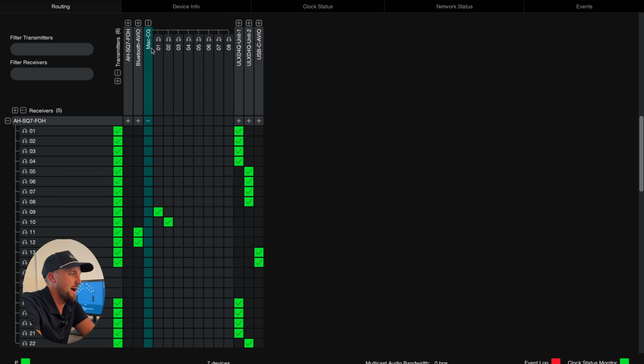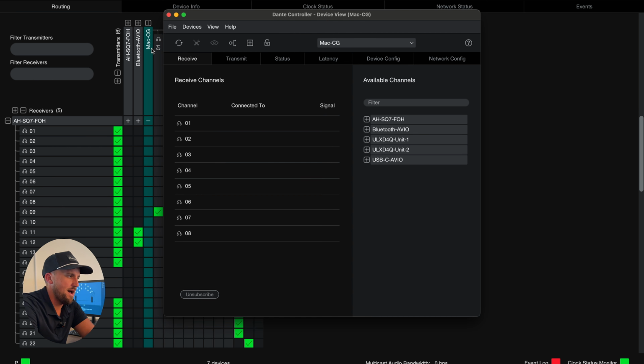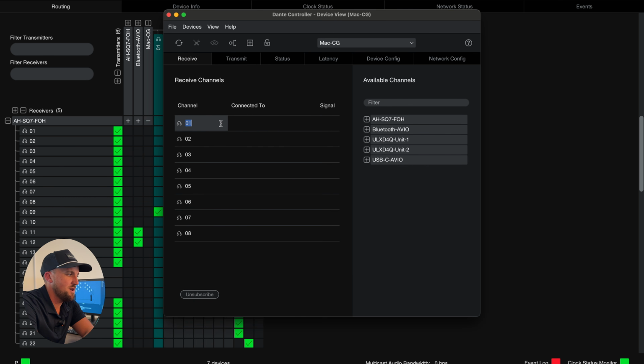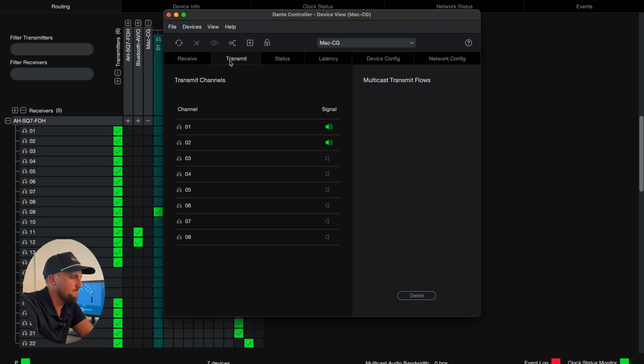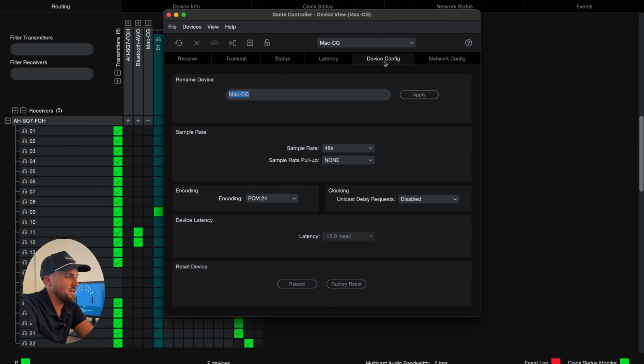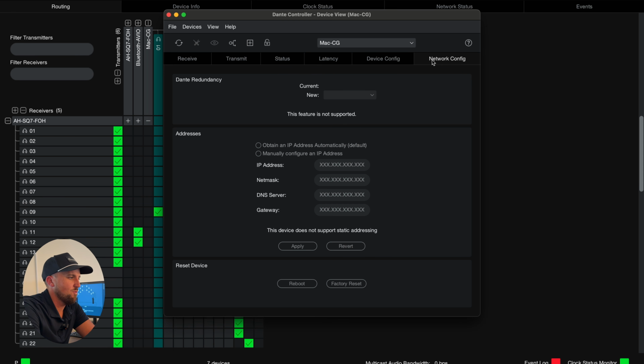So let's say I go back into the device settings for my Mac, and I can go over to the channels, both receive and transmit. I can double click on them and I can rename the channels and label them. And then I can also go to the device config setting. I can rename this device on the Dante network, and then I can go to network config here. And this one is actually, because it's a computer running virtual sound card, the IP address settings are gonna have to be changed at the computer network settings, not here in Controller.